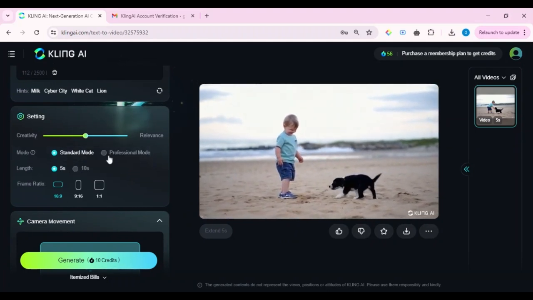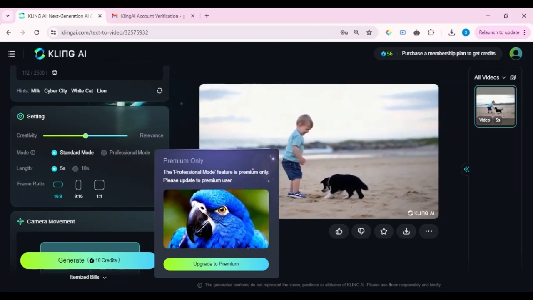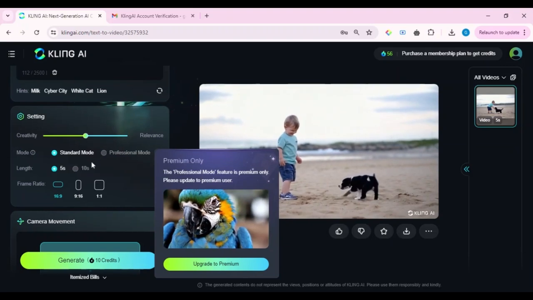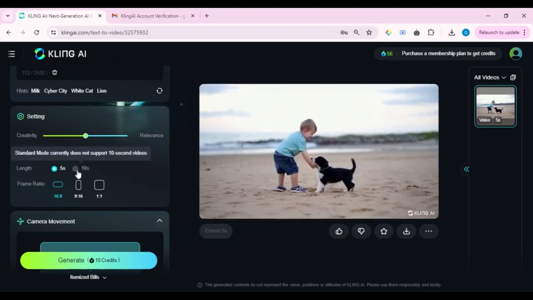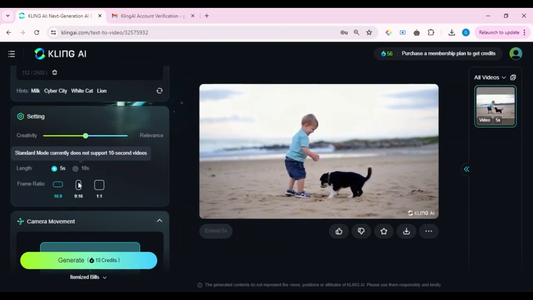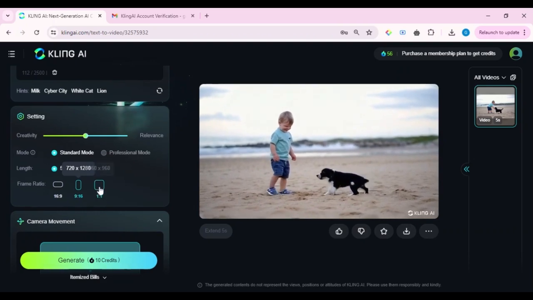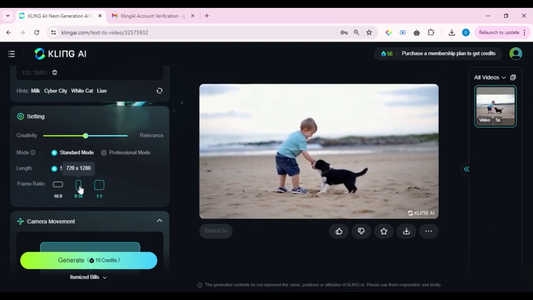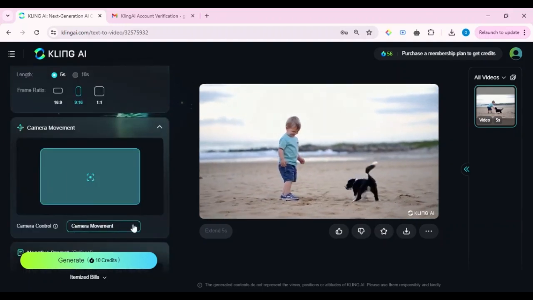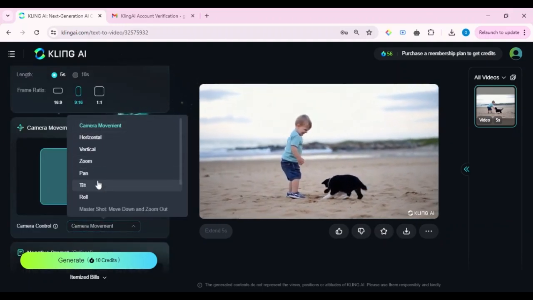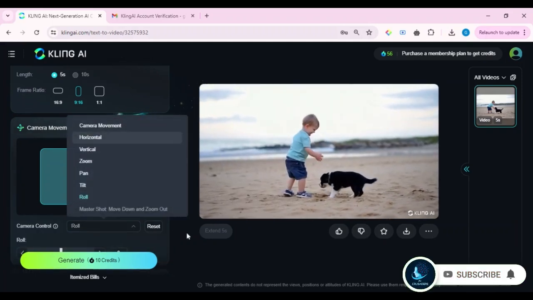And then we have different modes. You can see we have the performance mode and the high quality mode, and the high quality mode is available only to premium users. Next we have the video length, 5 seconds and 10 seconds, but unfortunately, in the free plan, we are limited to 5 seconds. Then we have the option to control the aspect ratio, so let's go with 9:16. And even further we have the camera control. If you want to use any camera controls, like horizontal, vertical, zoom and pan effect, rolling effect, it all depends on you.